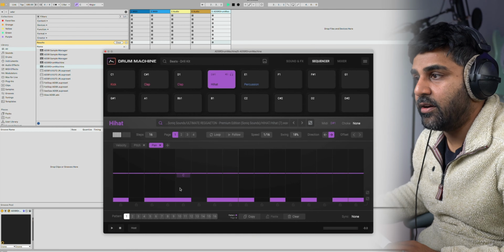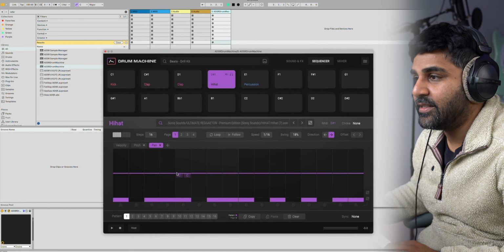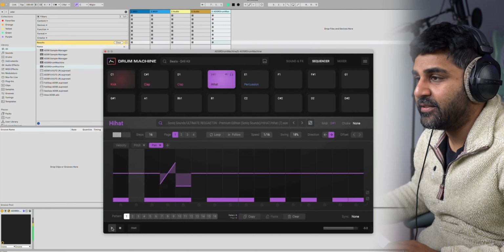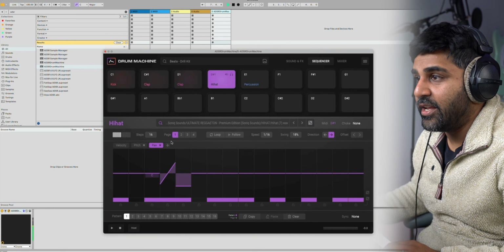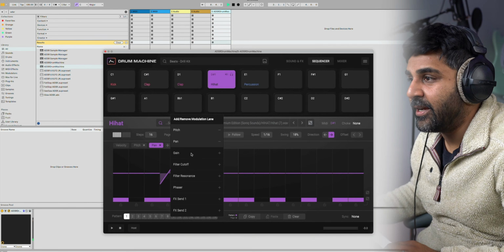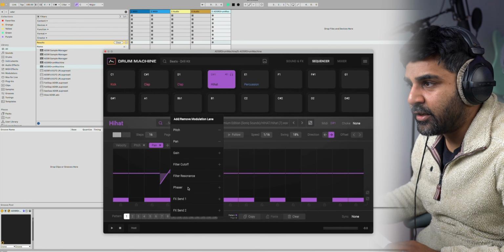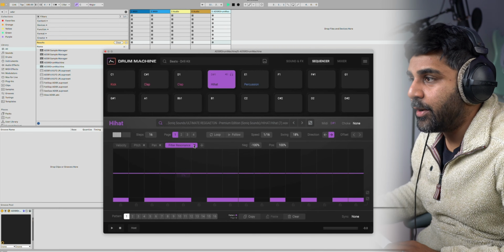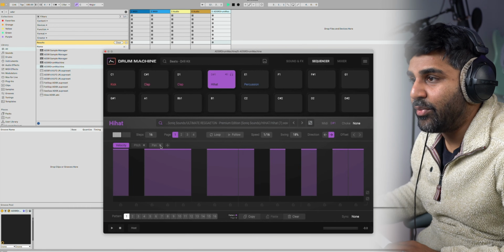We got panning right here. Oh my God, this is insane. So obviously if you click in the middle, it's just going to go from side to side. But if you want to pan it from one side to the other, let's see, this is crazy. All right, this is pretty wild. Okay, you got the effect send, you got the gain, filter, resonance. I mean, you can pretty much do anything possible in here.